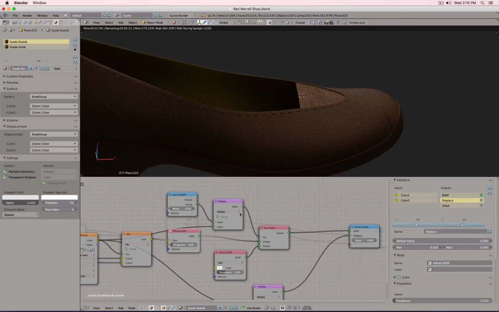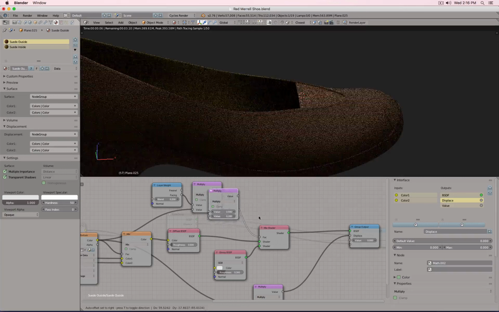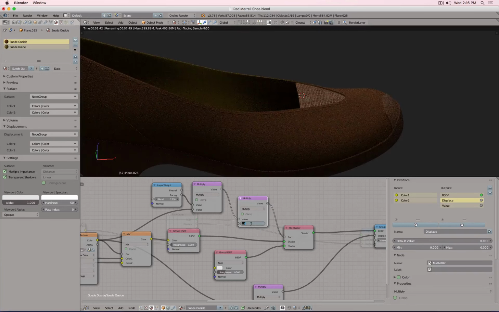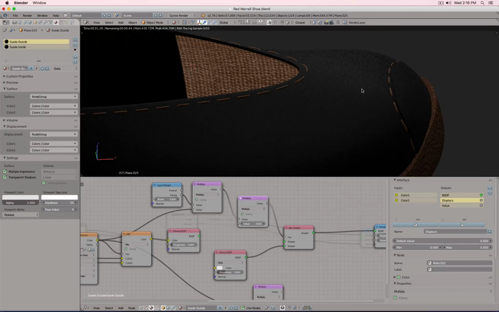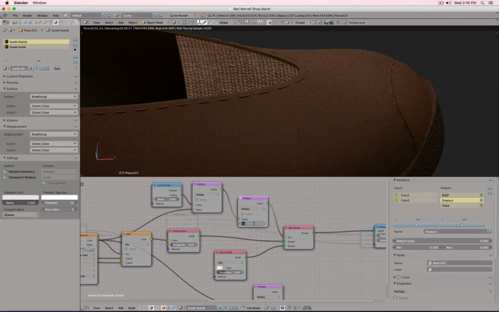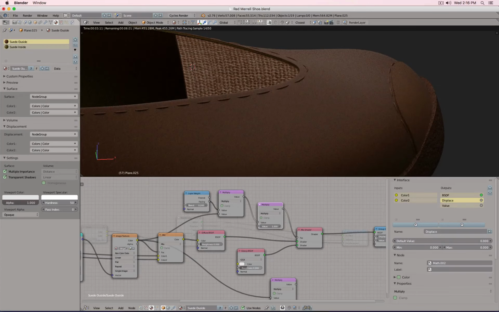There. And this is too strong, so we will plug a multiply in between and cut the strength down. So now you see we have actually small reflective patterns of that suede material right over the diffuse, so it makes it look like the hills are slightly illuminated. And then we also add the bump mapping to it.